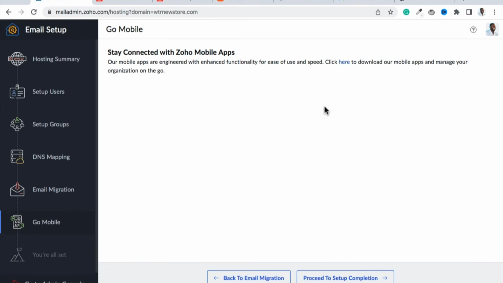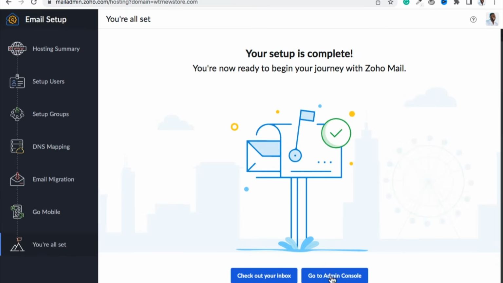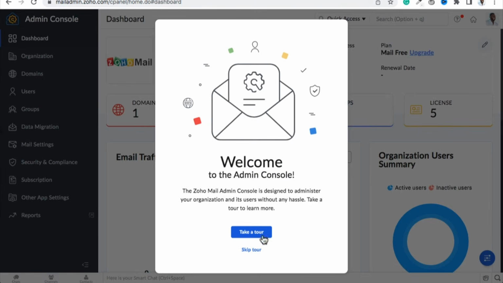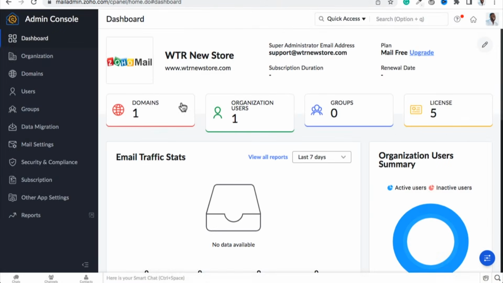So you can do that right now and then come back here. If you want to do it later, that's fine. Just click on proceed to setup completion. And now your setup is complete. And so from here, you want to go to admin console. All right. And then you can take a tour if you want. That's definitely fine. I'm clicking skip tour. This will pull up. I'm clicking outside this window to get away from that.